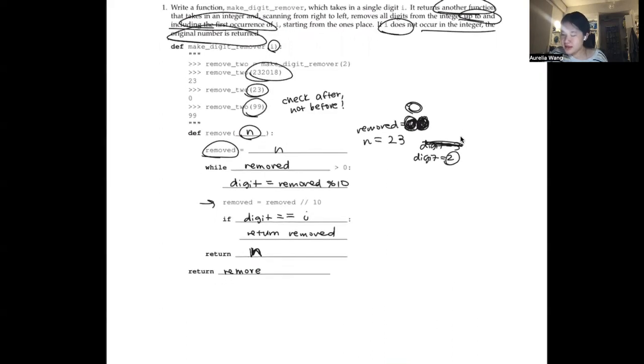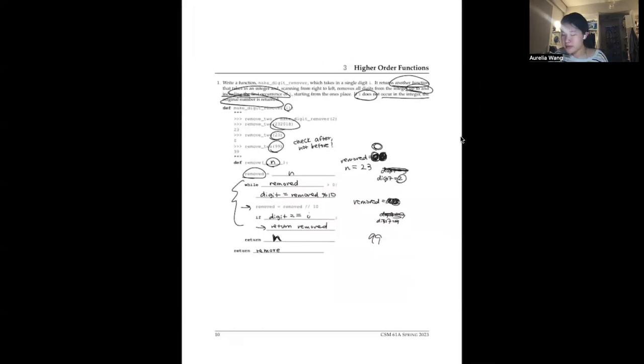And real quickly, 99, removed is equal to 99. And so removed is greater than 0. We're going to take this last number, store it in digit, chop it off, and check, is digit equal to 2? No. Well, okay, we go into the next iteration, removed equal to 9, which is still greater than 0. We store it in another digit equal to 9, chop it off. And is digit equal to i? No. So now we exit out of this entire while loop clause. We never got to return removed, so it's not going to be a 0 because 2 is not in it. And we just return n, which originally was 99. So that is the flow of this problem.